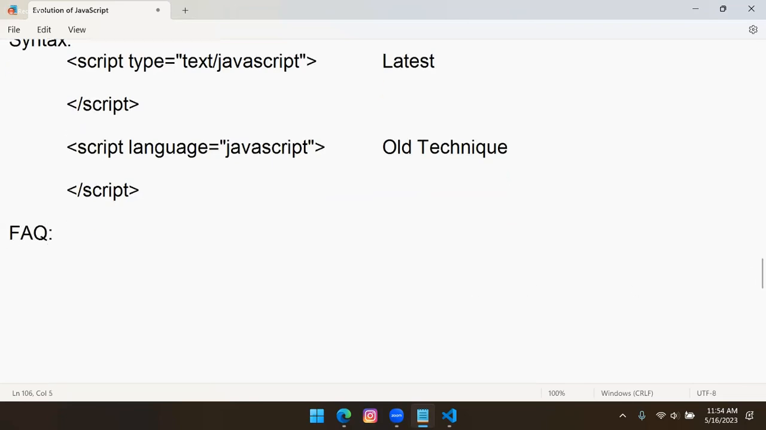Here a question: What is JavaScript strict mode? What is JavaScript strict mode? This is a very popular question asked here. What is the JavaScript strict mode?